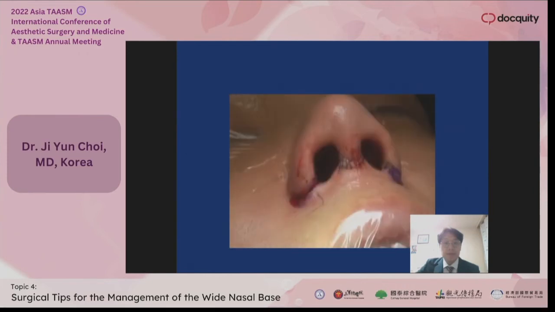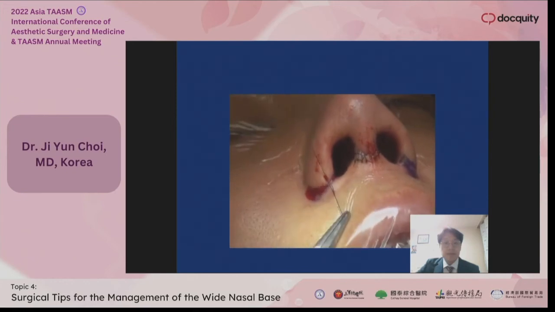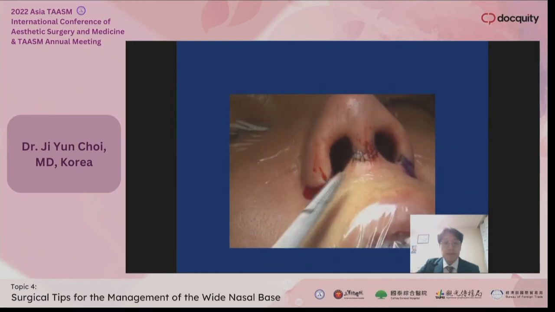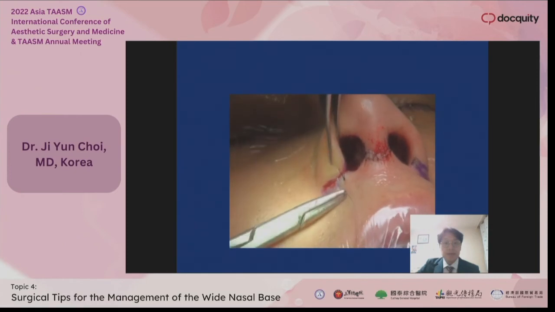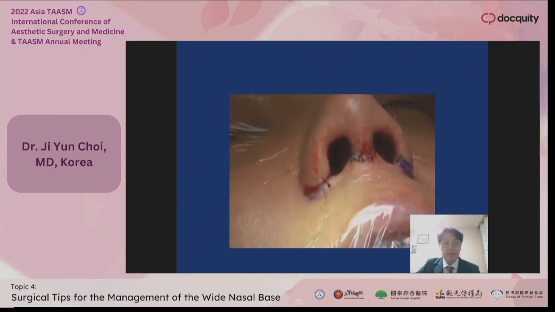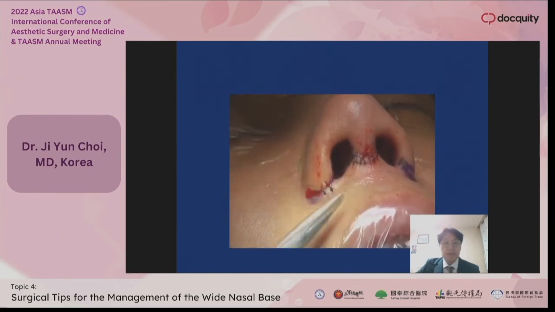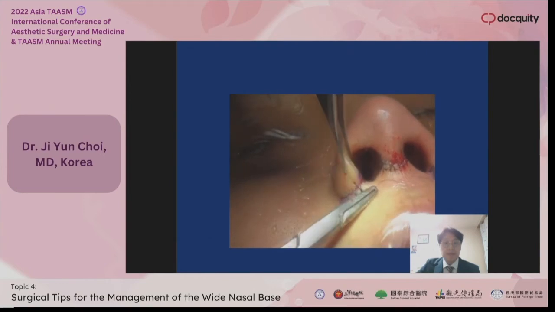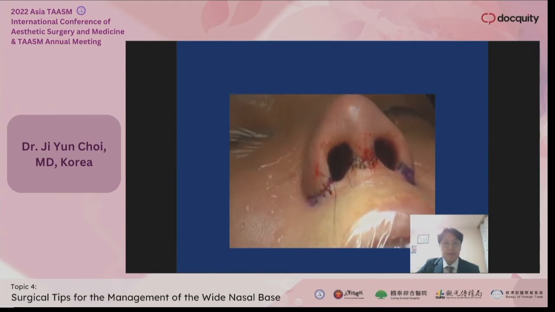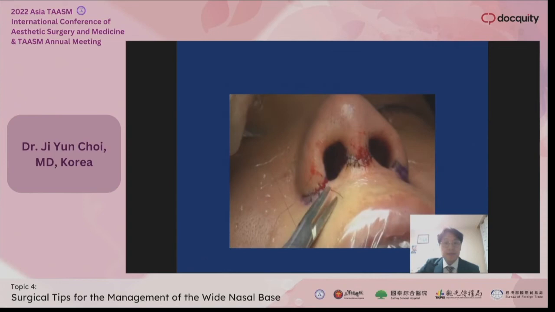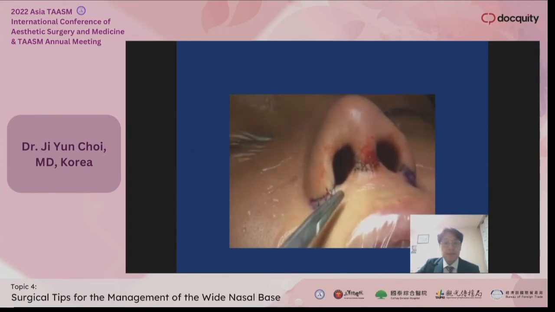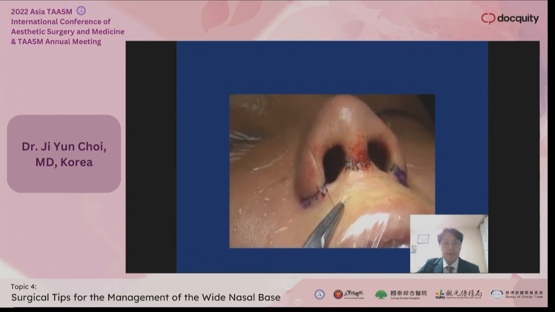After that, I apply the stitch, usually 5/0 or 6/0 nylon. After that, we can finish the operation. Usually, we remove the stitch on POD 5.